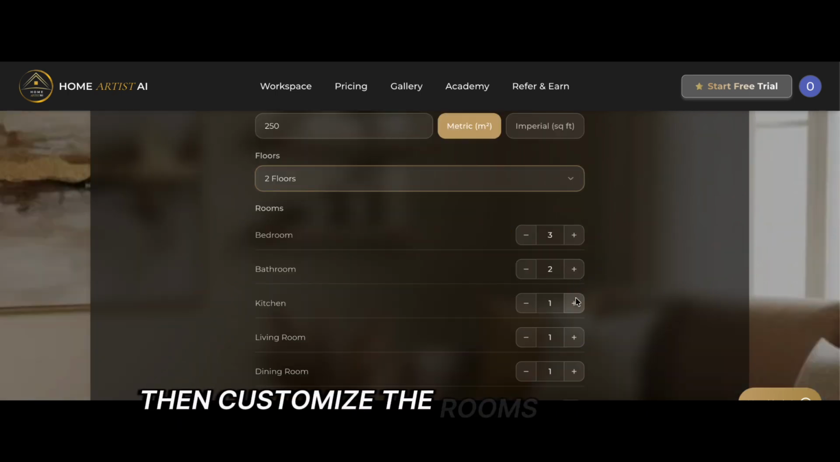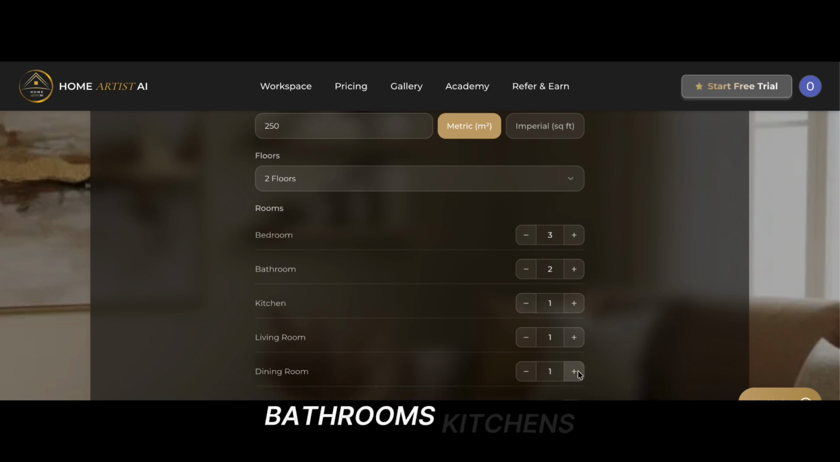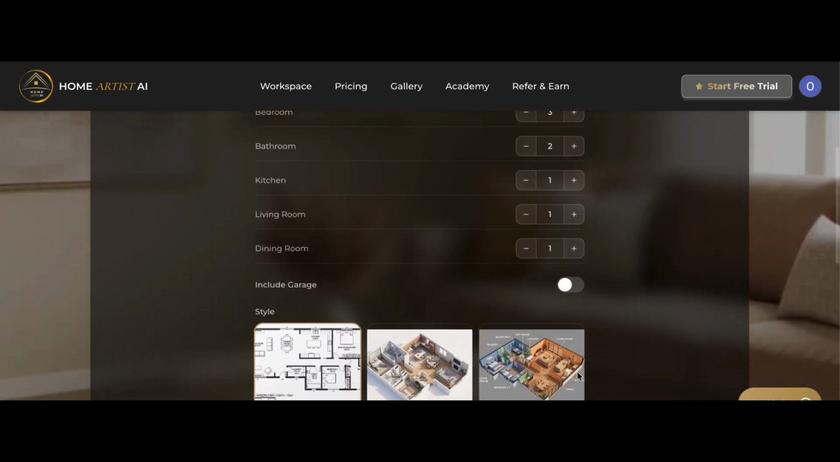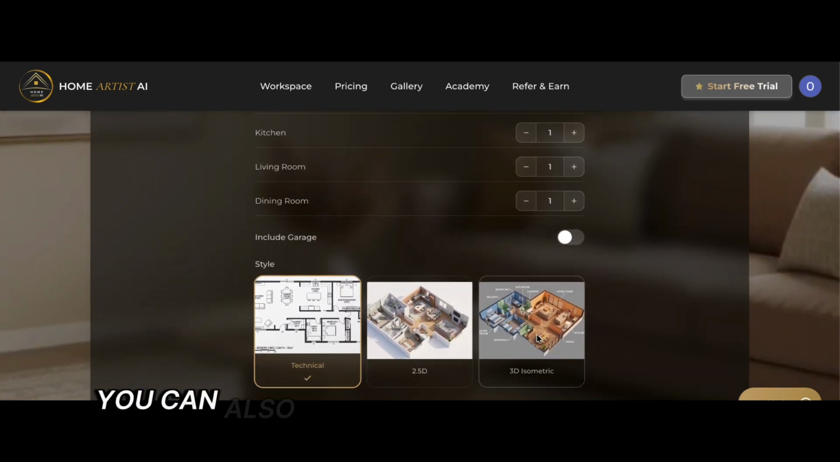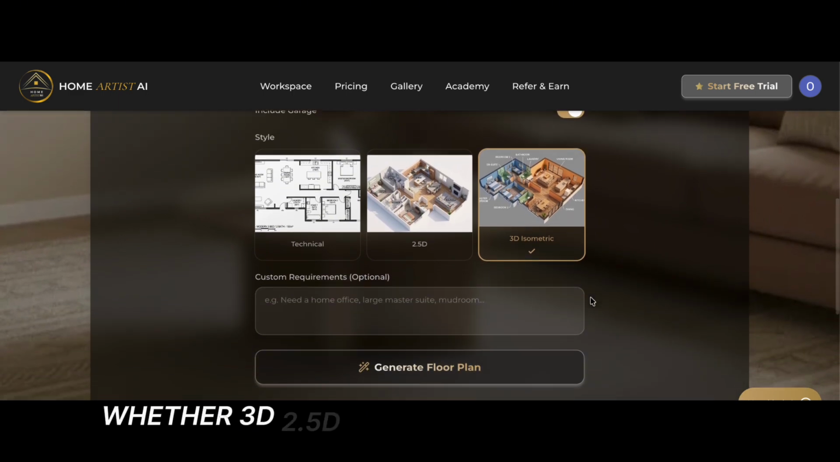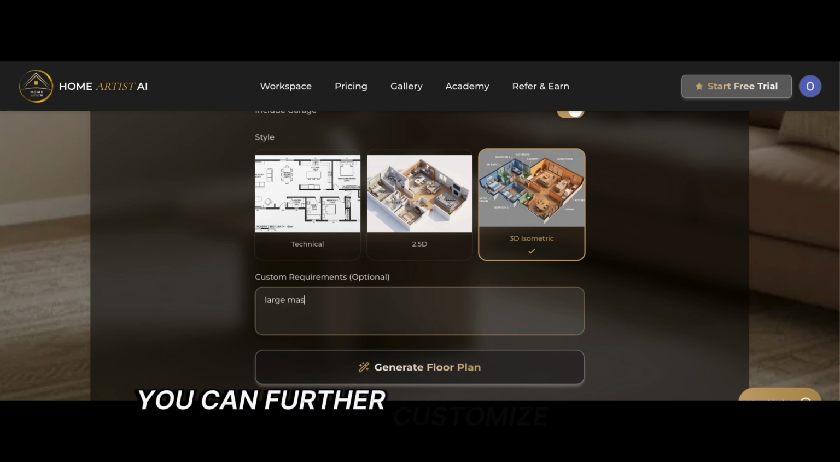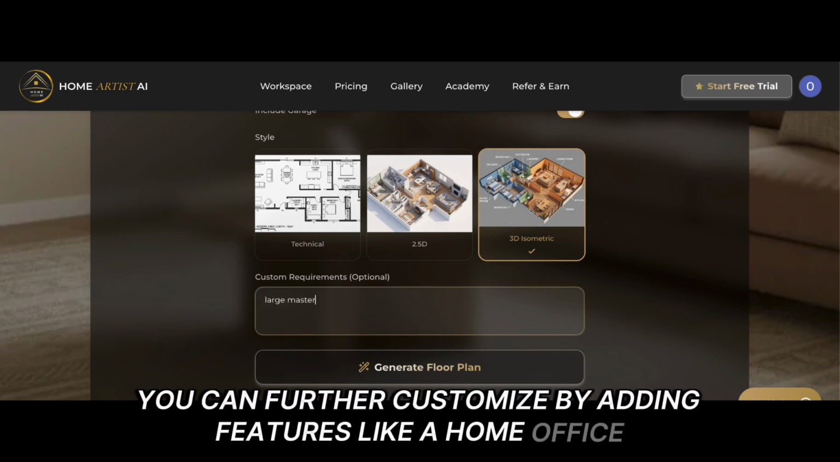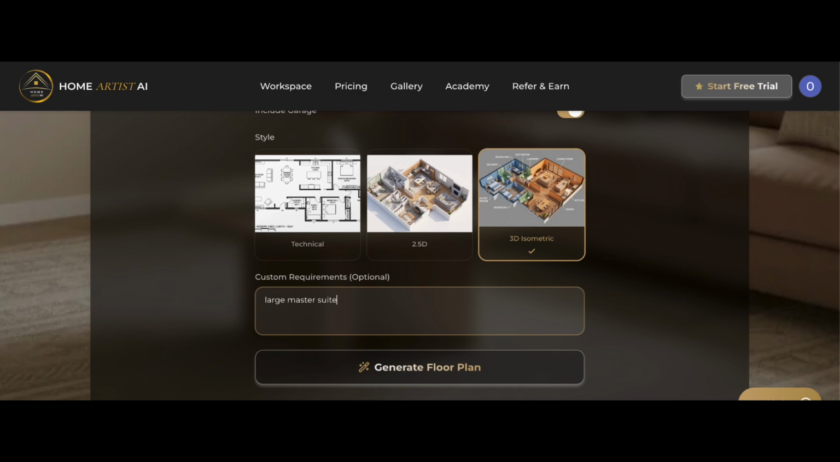Then customize the rooms. How many bedrooms, bathrooms, kitchens, living rooms, and dining rooms. You can also include a garage and choose the style you would like, whether 3D, 2.5D, or a technical floor plan. You can further customize by adding features like a home office, front yard, or backyard.